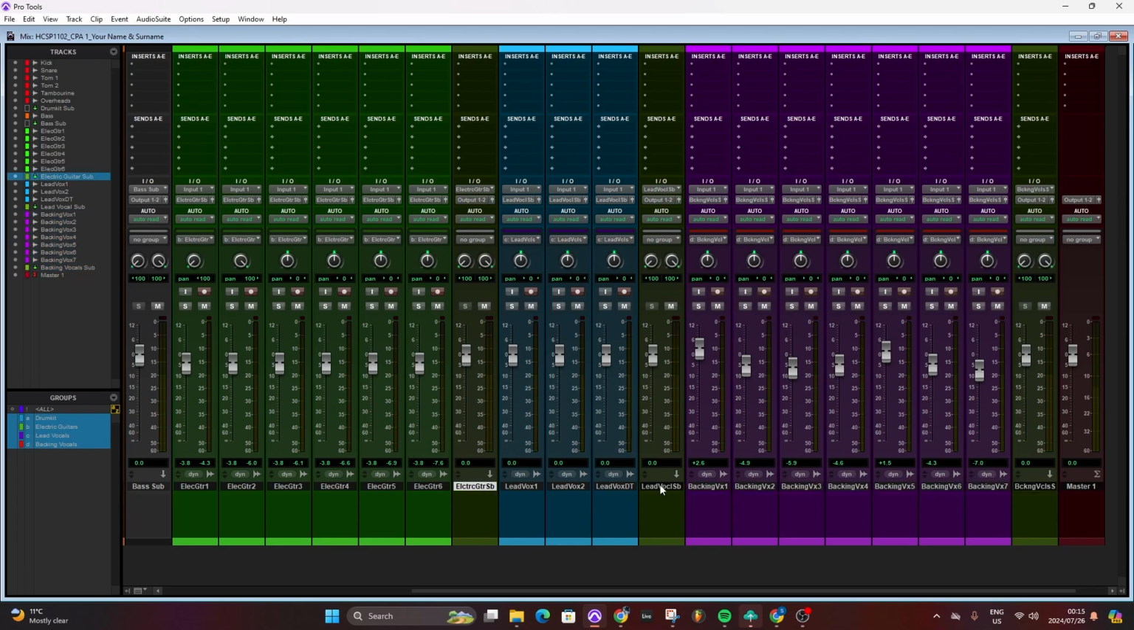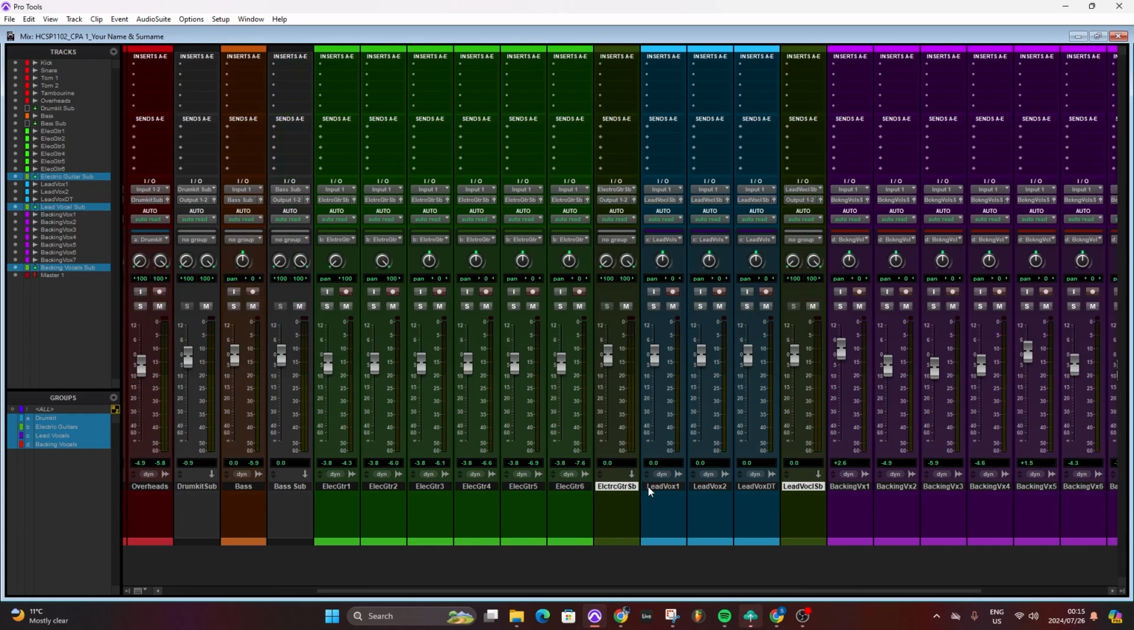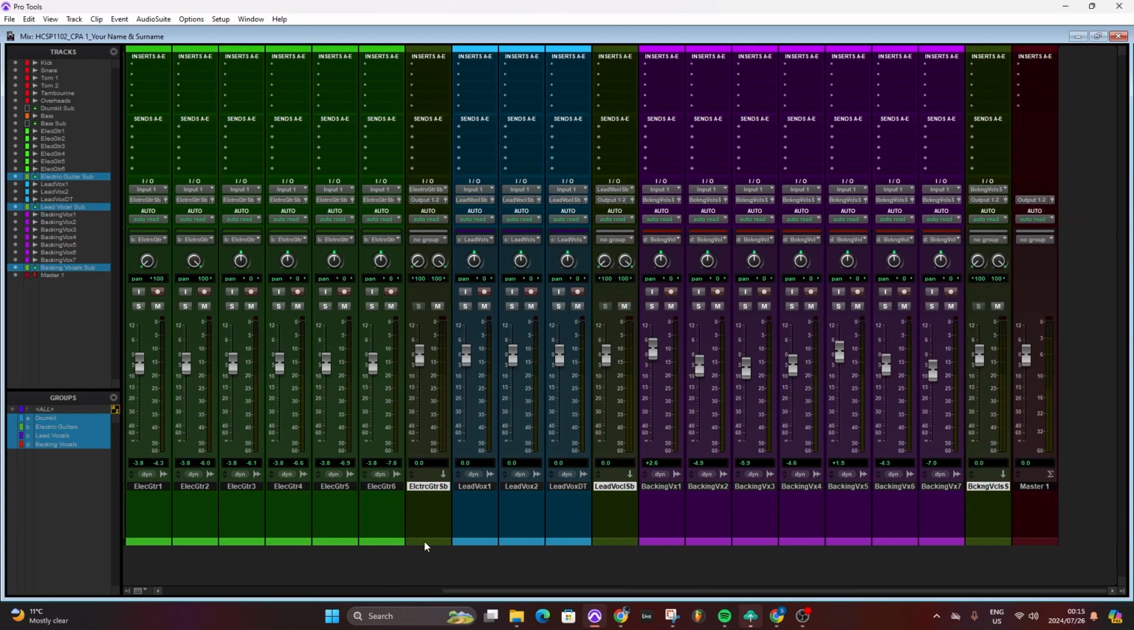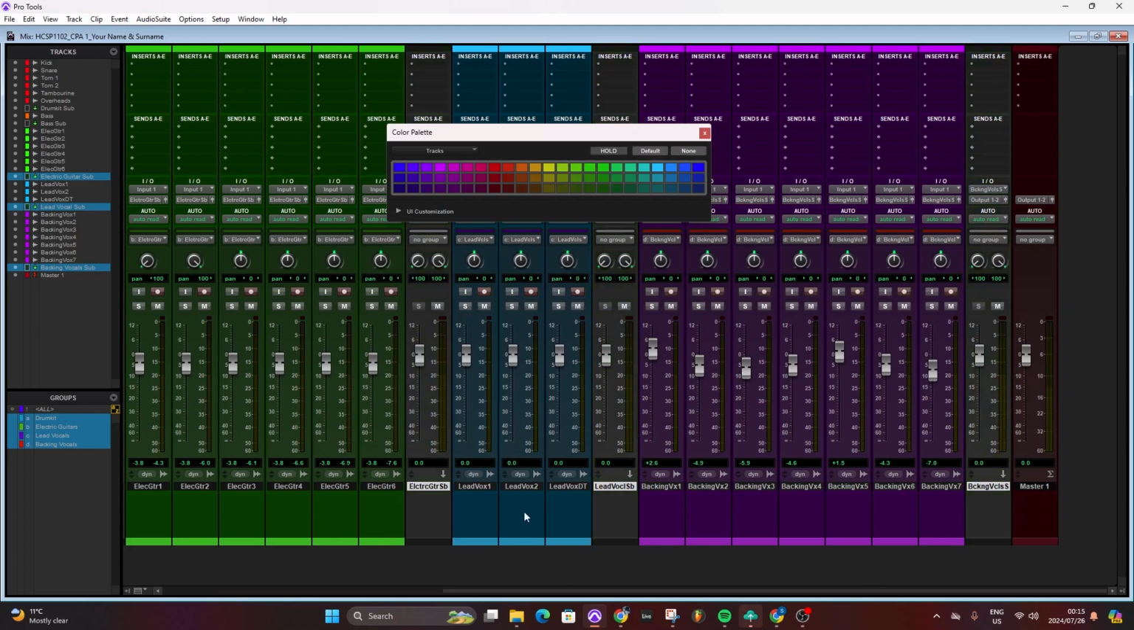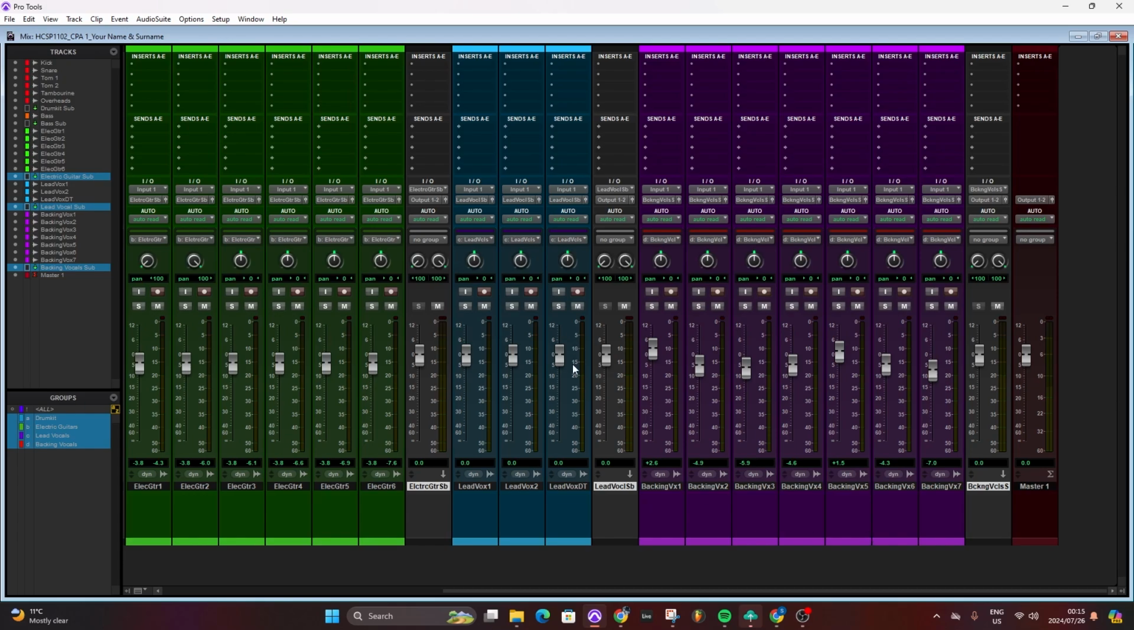I'm going to press Control to select this one, and keep Control pressed and select this one by clicking on the nameplate. And you can see now I can change the colors for these three tracks, like I said. Right, we're not done yet.